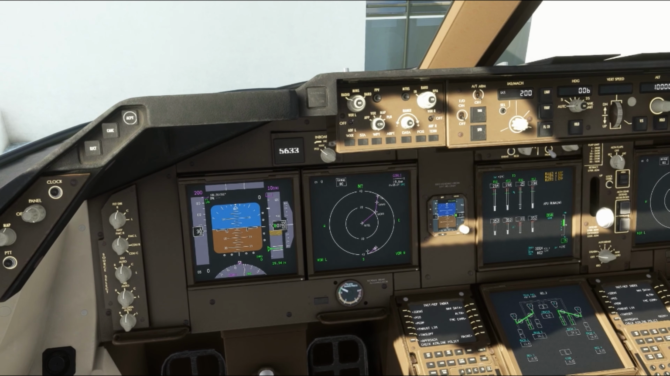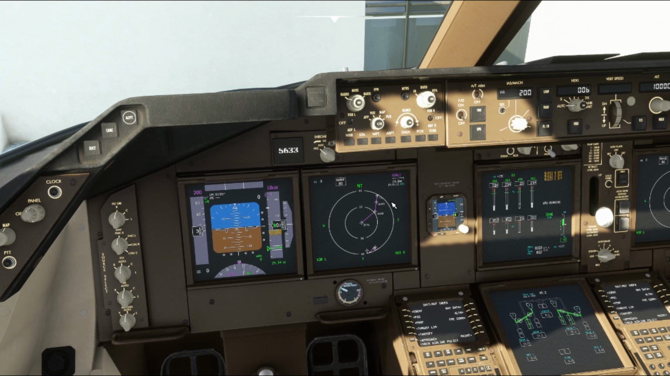So, that is just a basic setup on how to get the Salty Simulations 747 started up, and how to load the flight plans from SimBrief.